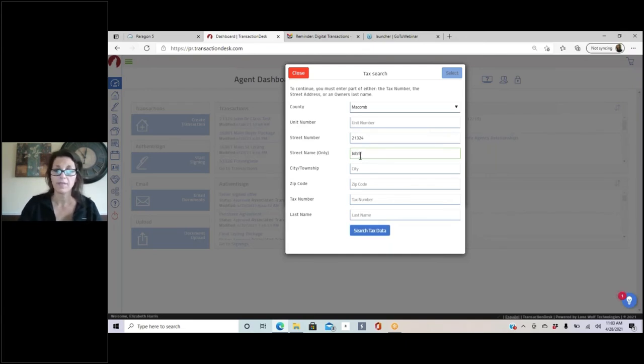Again, if city records or tax records are showing Drive, they may have DR period. They might have the whole word spelled out. If I don't have it exact, it's not going to find it. So again, just the name of the street, just the street number. And then at the bottom, search tax data.